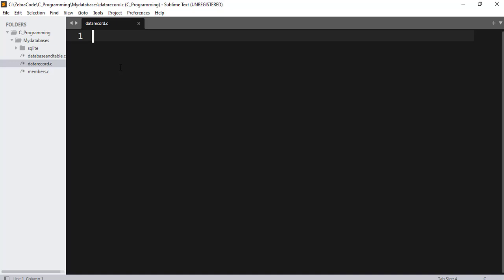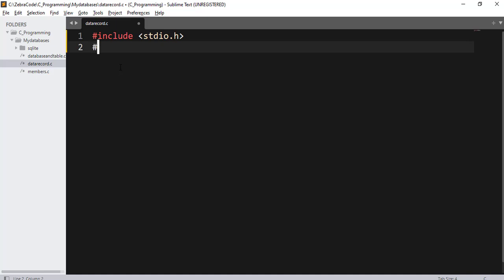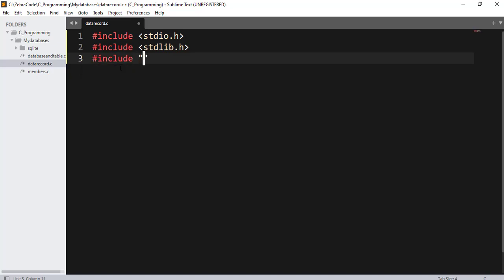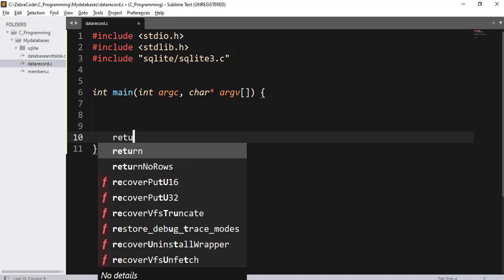Now I will enter some C code. First, I will add the C header files. Include stdio.h, include stdlib.h, include double quotes sqlite/sqlite3.c. int main, int argc, char asterisk argv, opening square bracket, closing square bracket. Return 0.